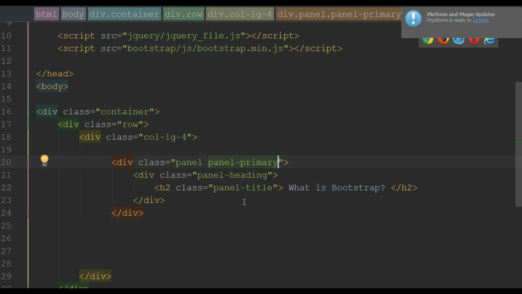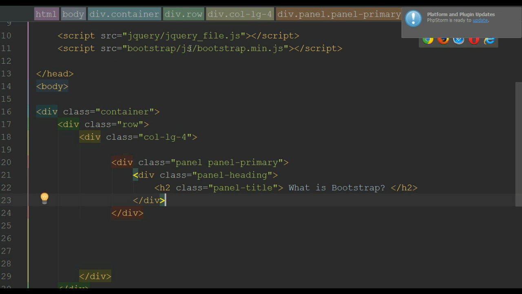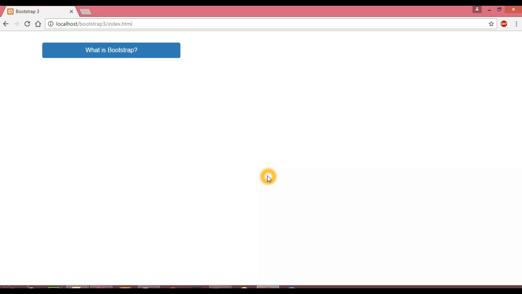So let's save this and view this in our browser. When we reload this, notice it looks like what we want to achieve, but we want this text to be placed in the center. So let's go back to our editor and place this text in the center. To achieve that, we simply have to use the class of text center. Let's save this and view in our browser. When we reload this, notice our text is now placed in the center.